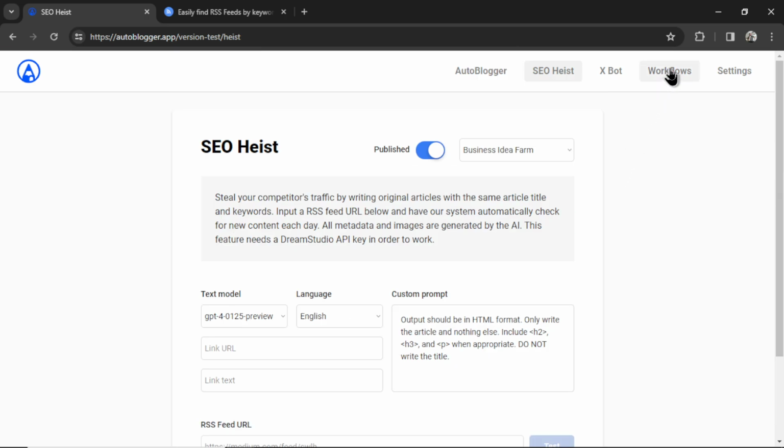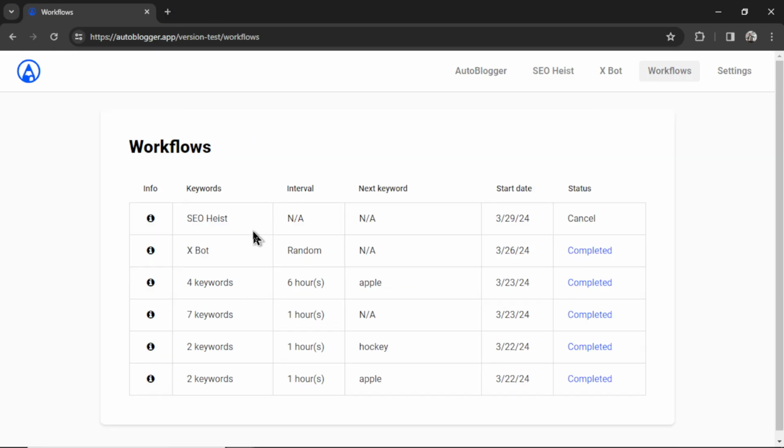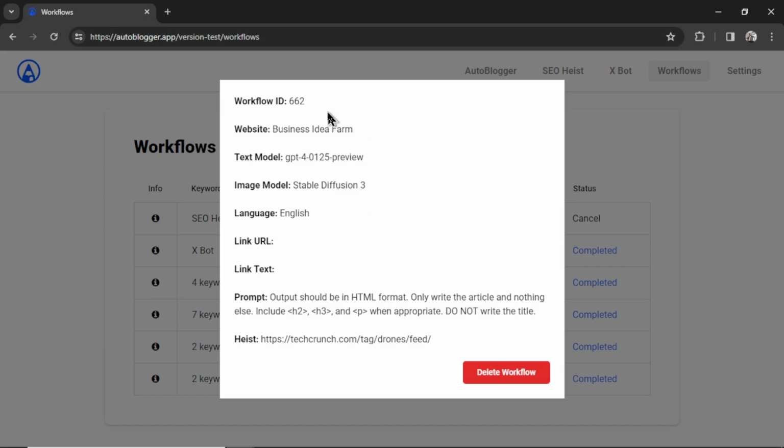Then if I go over to workflows, I can see our most recent workflow. It's an SEO heist. I can click the info button, view the workflow ID, the website that we're running this for, some other parameters that we chose, the heist feed URL, and the text prompt that we've used.